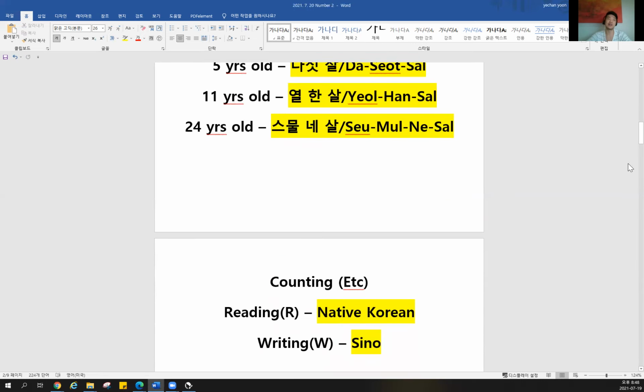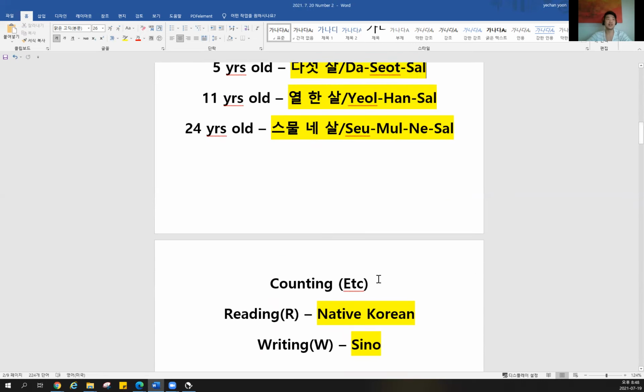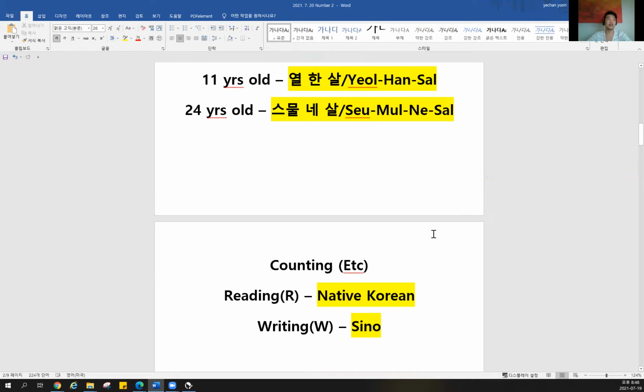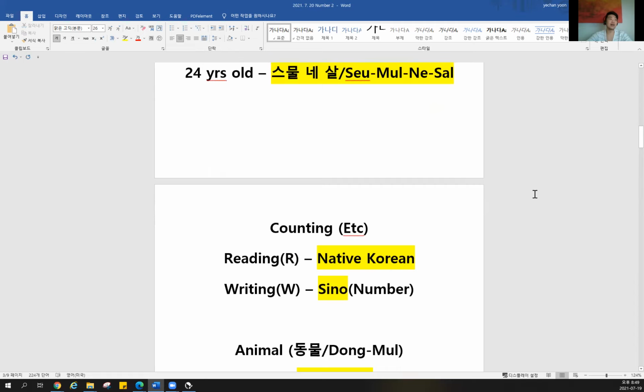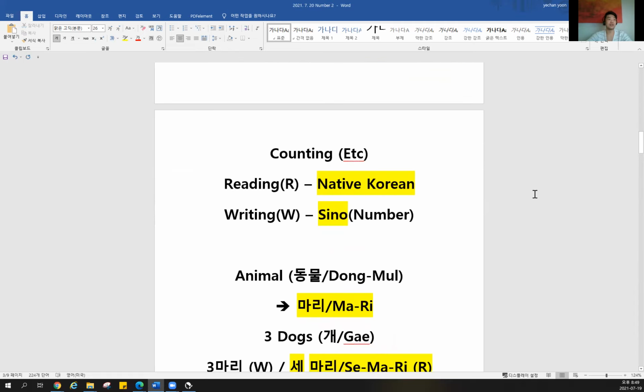Then let's go to different things. Counting. We're going to use the native Korean when reading. When you're reading, you speak with native Korean. But if you're writing down, you use the Sino version, with the number. Okay, I'm going to give you an example.